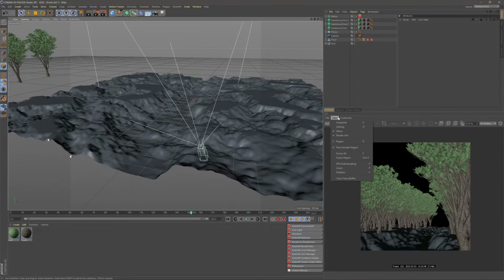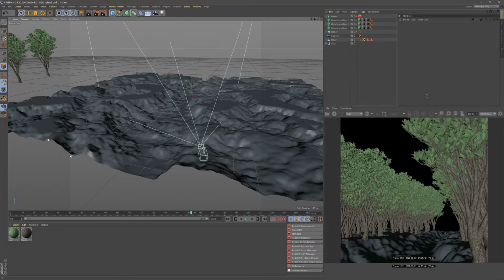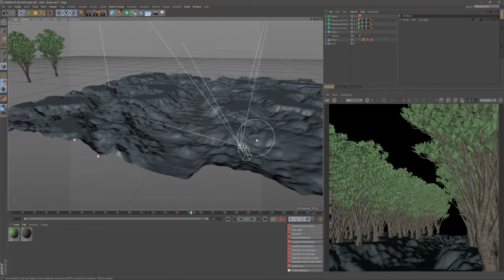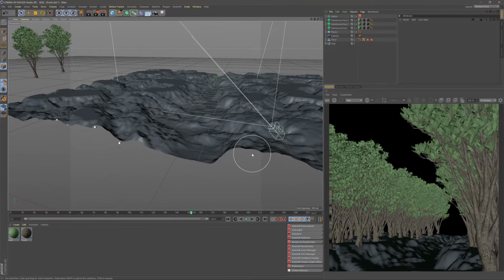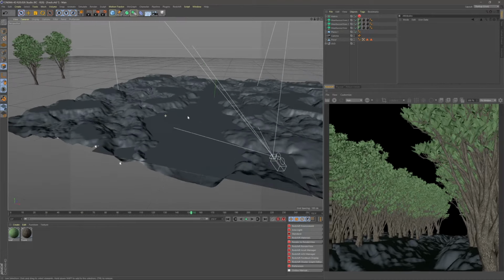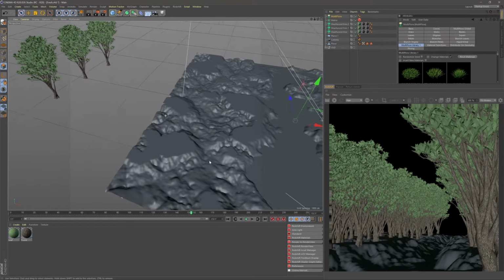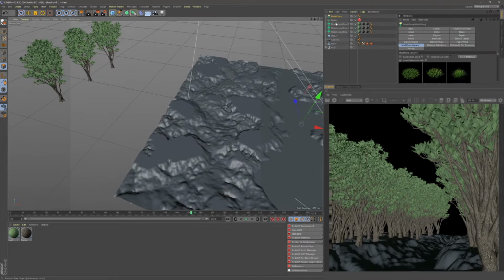Cool. Let's frame all again. Awesome. Let's carry on. So what do we need next? We need some grass and we need some rocks, and we need our water level back. There it is. There's our water level. So let's go ahead and add some grass. I'm going to come up to Forester again, grab a plugin, and we're going to grab Multiflora, which is our grass. And I like to copy this as well.